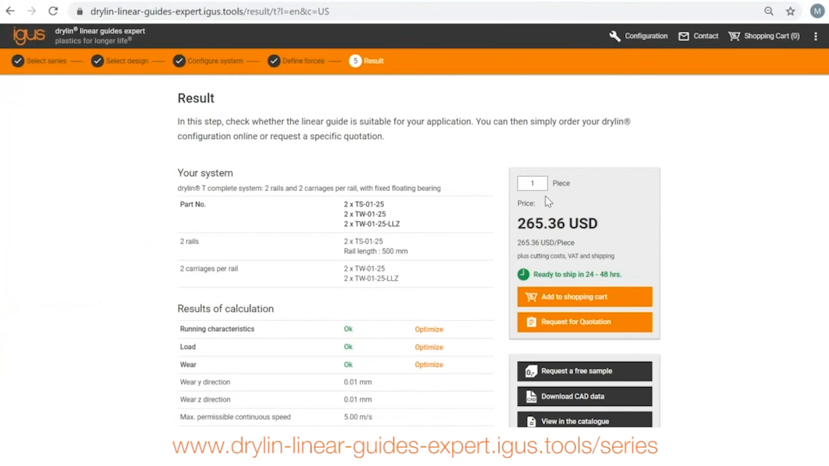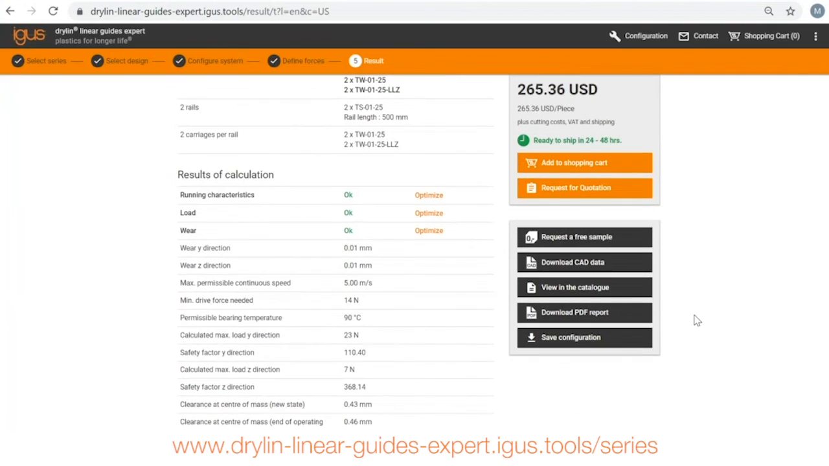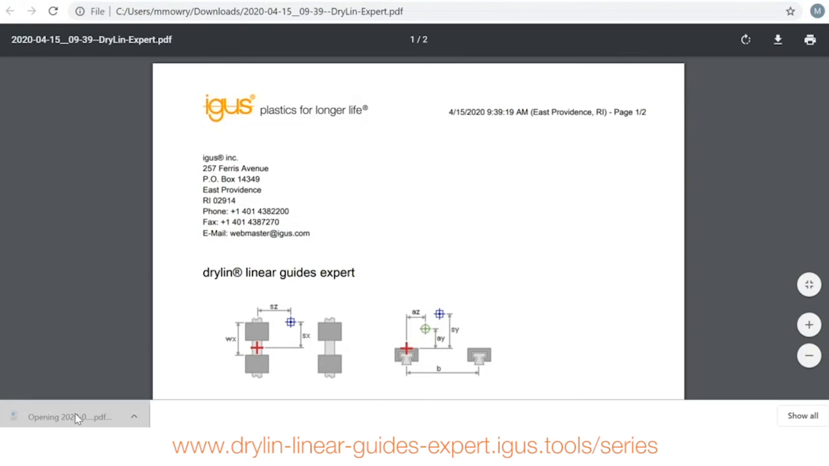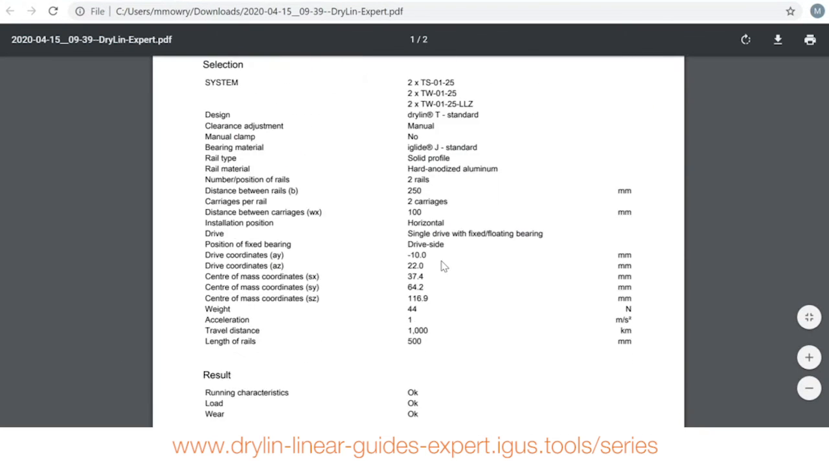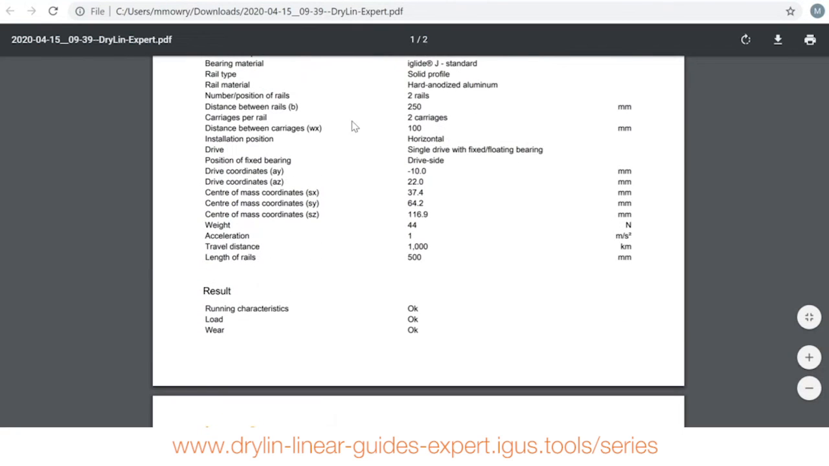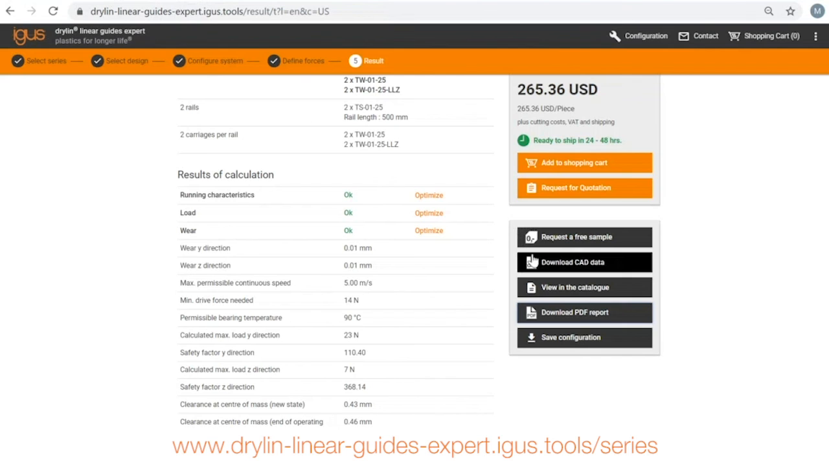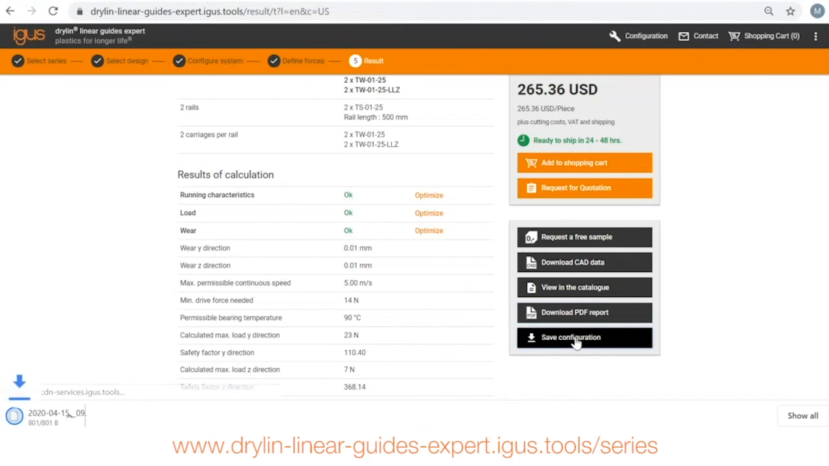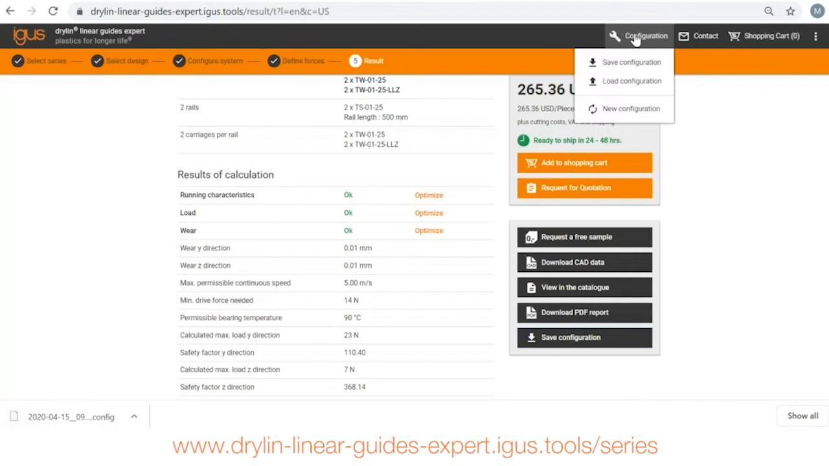and I can add the part to my shopping cart. I can order the part right away. I can get the step files. If I click here, I can find the catalog page. What I really love is you can download a PDF file of this application and save it in your project folder here, and it spits out all this information for you concisely. Another thing you can do is save this configuration to your desktop, and when you want to upload it again, or bring it here, you can upload it.